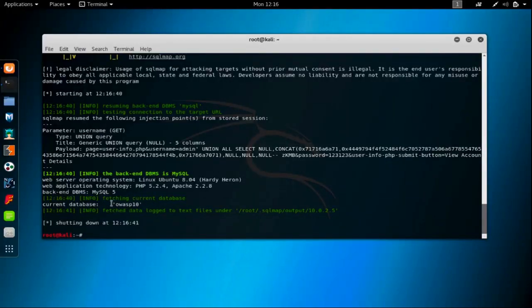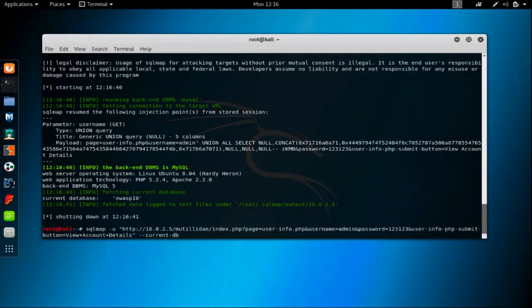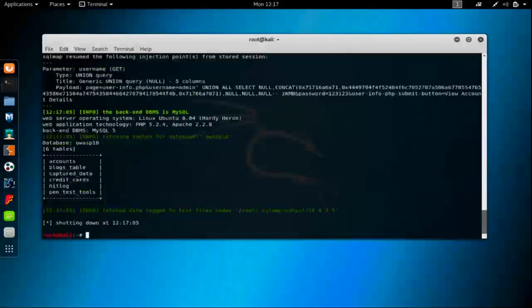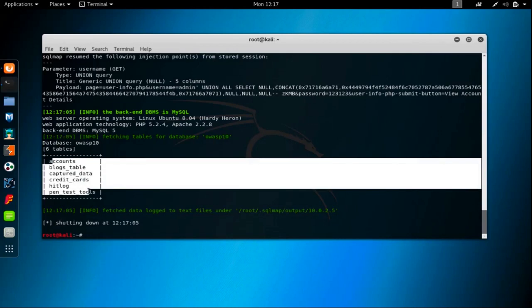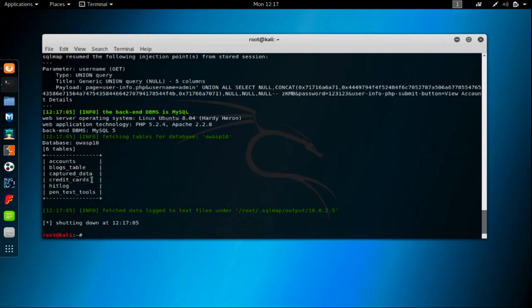After that, I may want to continue with the owasp10 or choose another database, and it is possible to do that with another command, and I will say --tables, and I have to specify the database name, and in here I will say owasp10. So it shows me the table names of the owasp10 database.